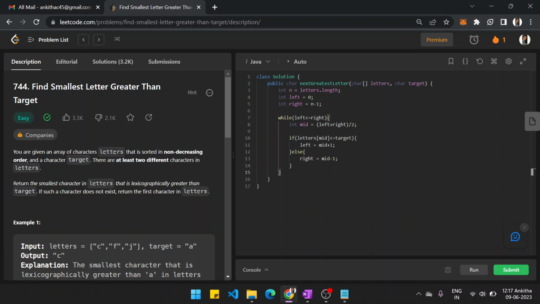At last you have to check. Return, if left is less than n, then return letters of left. Otherwise it is out of bounds, so you return letters of 0 as the answer.